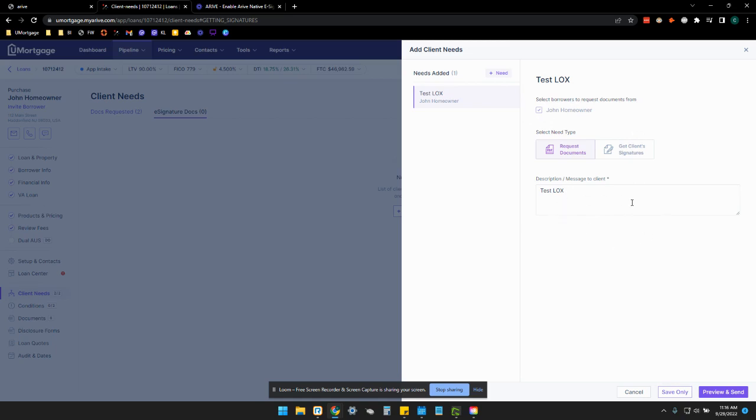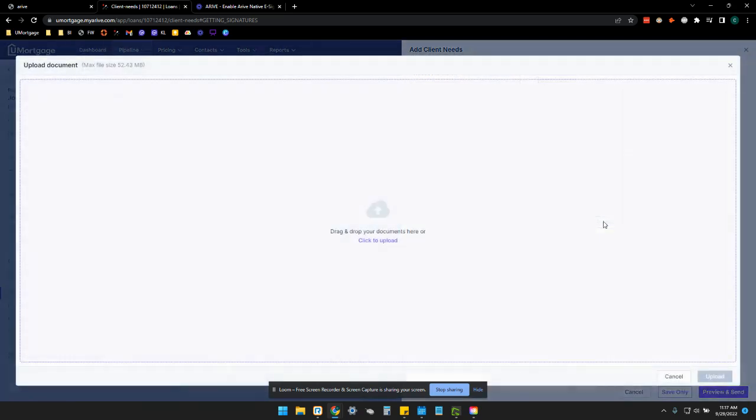Where things are going to change is the need type. We're going to click Get Client Signatures. If there were multiple borrowers here, we would be able to select which need to sign or both. A little checkbox here indicates if the loan officer needs to e-sign this document, and then we can pick how we attach the document, whether it's already in our documents as an existing one, or if we're going to upload a new document. For this particular example, I'm going to upload a new document.